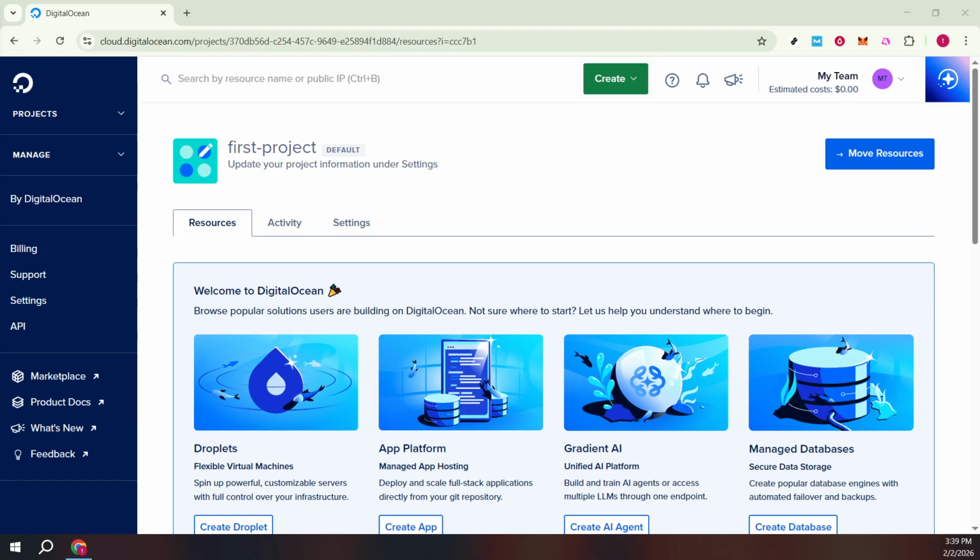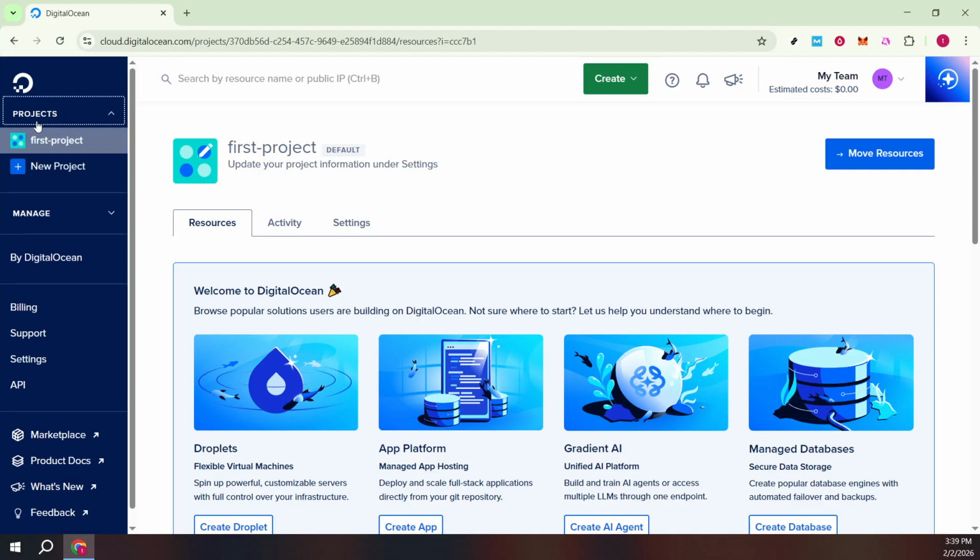Start by signing in to the DigitalOcean Cloud console. Once you're in, head to the Projects area. Projects are a handy way to organize related resources, like your apps, databases, and droplets, so everything for a given environment stays grouped. If you don't have a project set up yet, you can create a new one now and give it a clear, descriptive name.